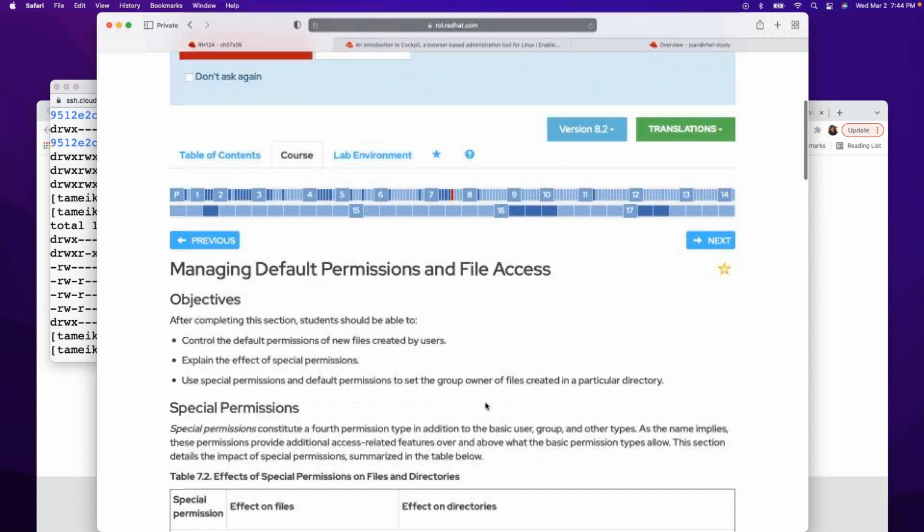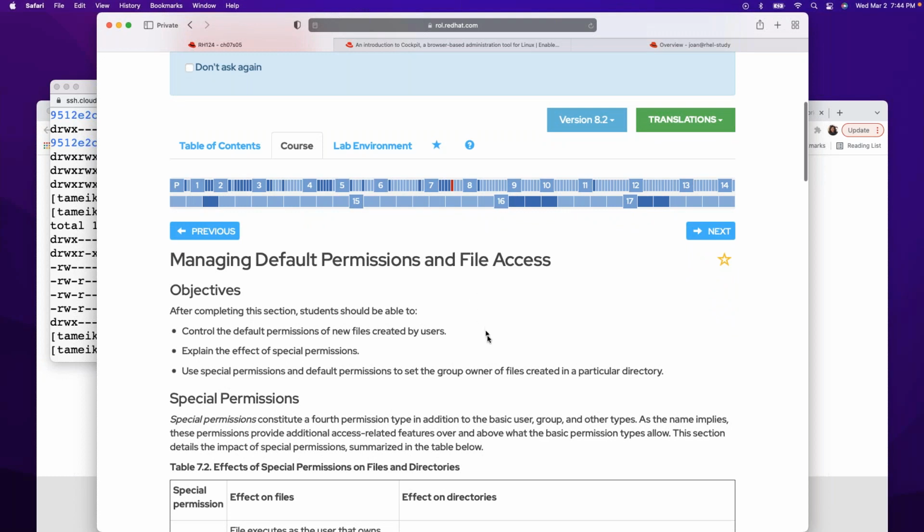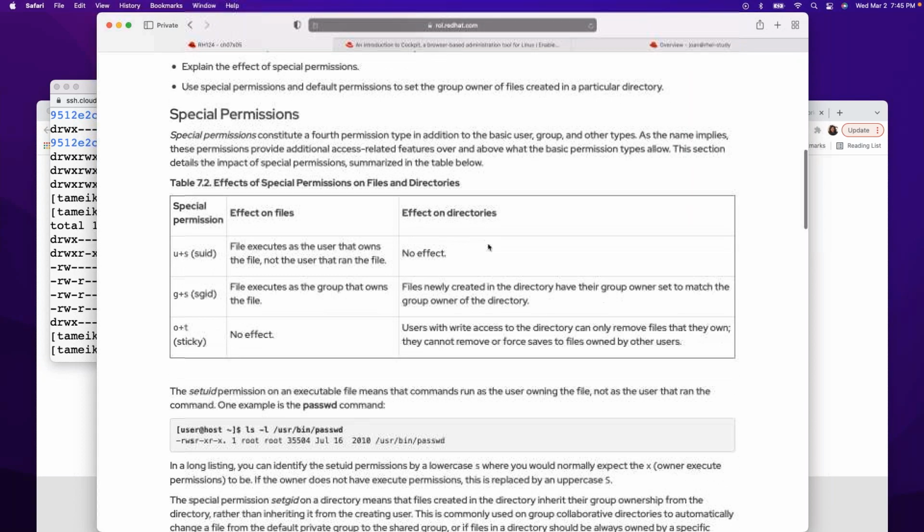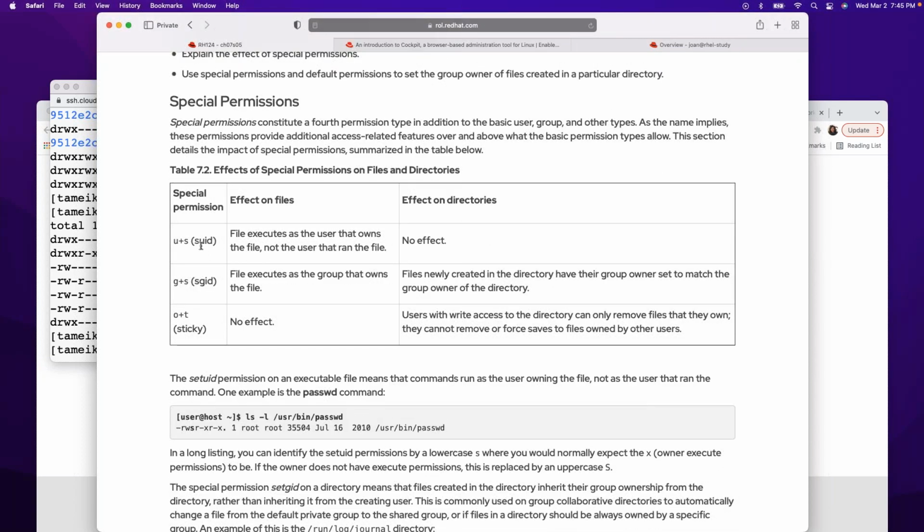All right, managing default permissions and files. Okay, here we go. You ready? After completing this session, control the default permissions of new files created by the user. Explain the effect of special permissions, and use special permissions and default permissions to set the group owner of the files created in a particular directory. And we got these special permissions, right?